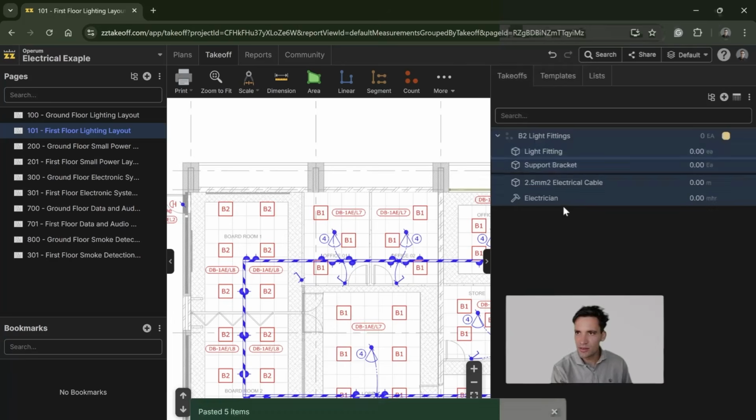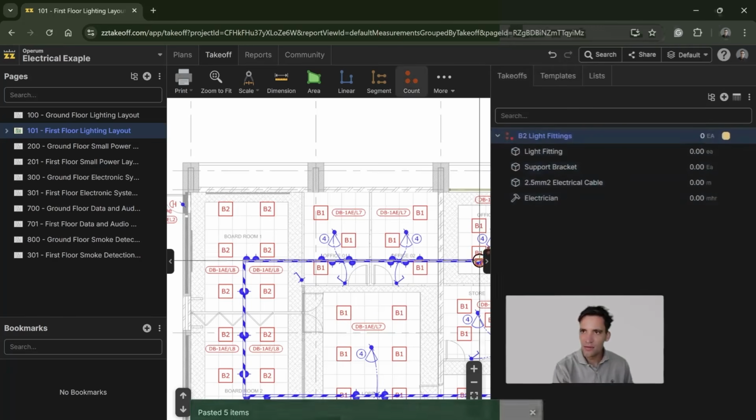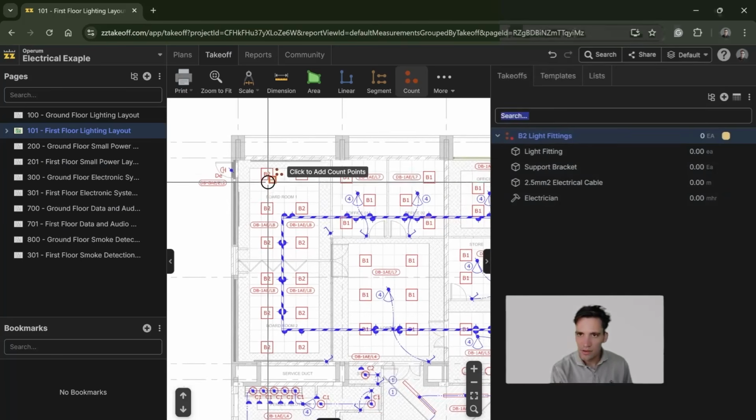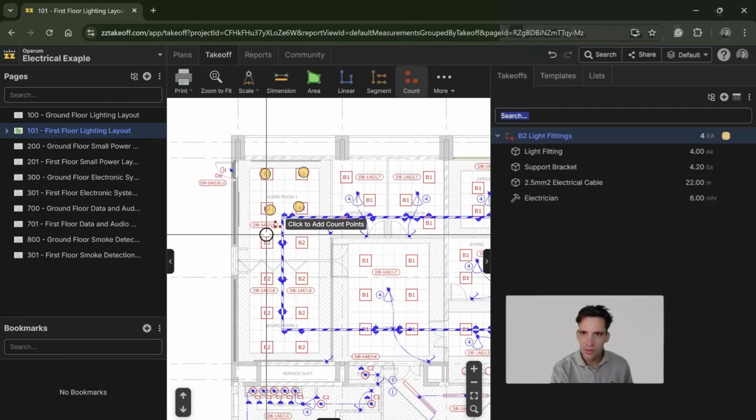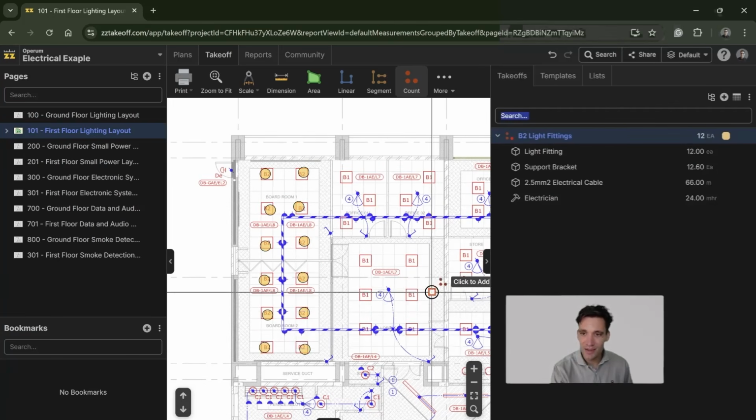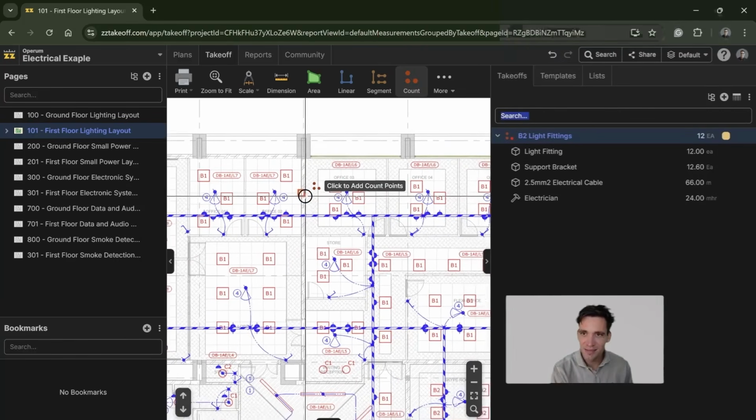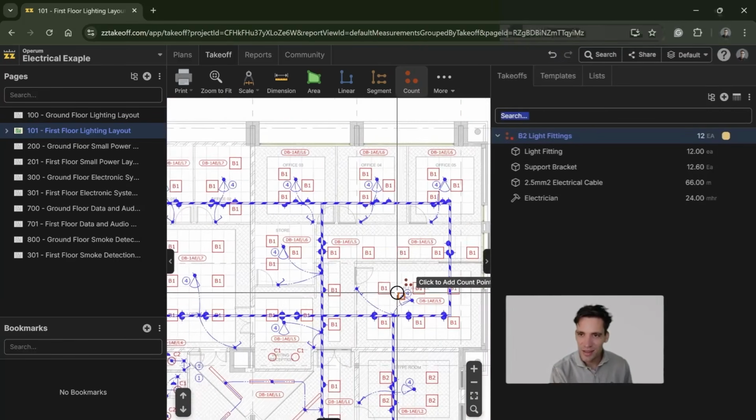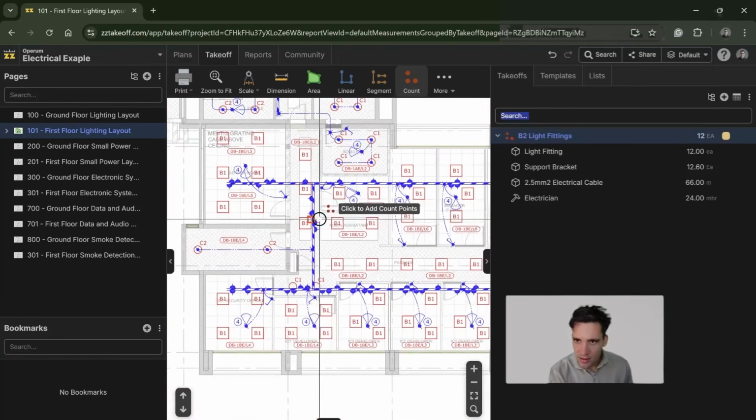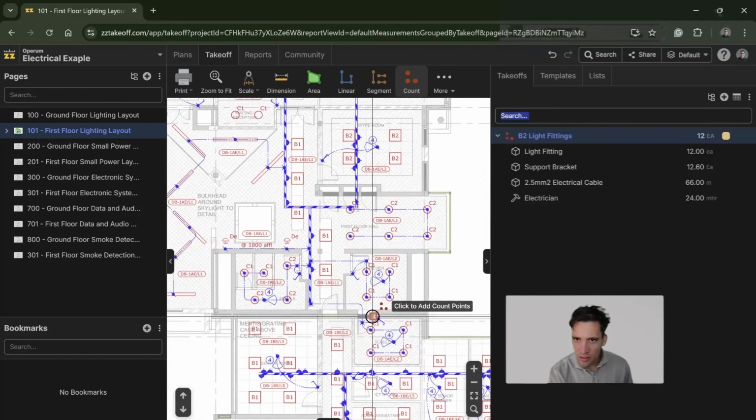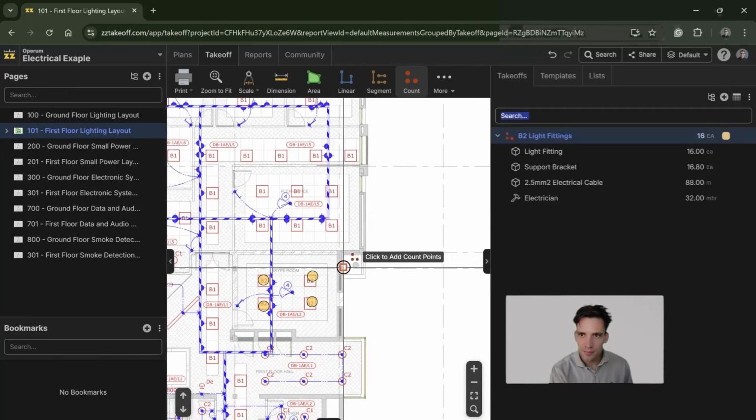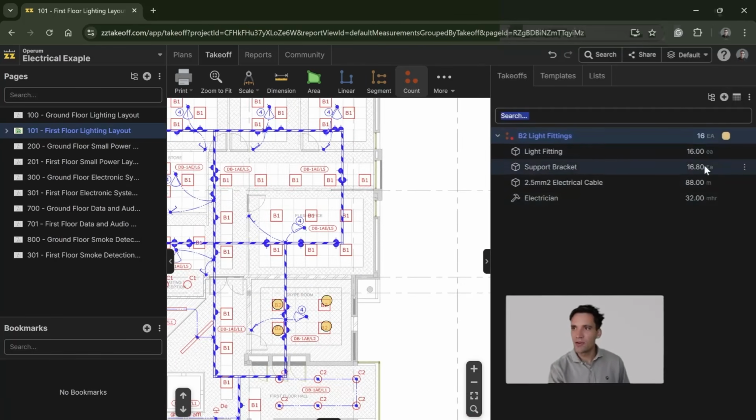We copy that across to our takeoffs. And then if I go and start counting these, 1, 2, 3, 4. Again, this is very complicated and very difficult stuff. It's definitely one of the toughest things you will do. I think that's all the B2 light fittings. The rest of these are all B1s. Oh no, there's a few here. And there we go. There is our quantity of 16.